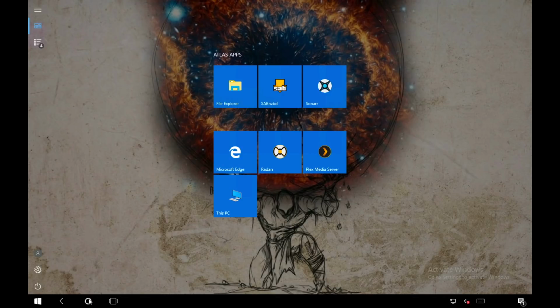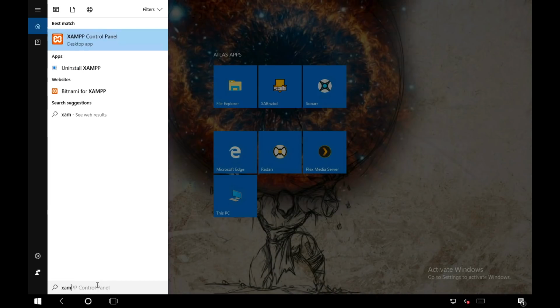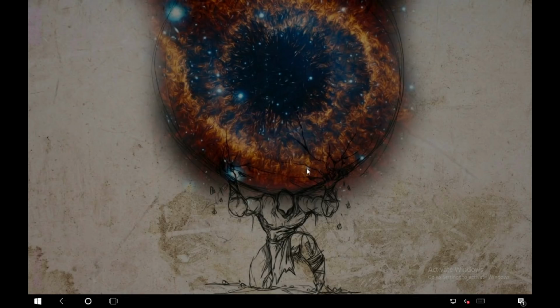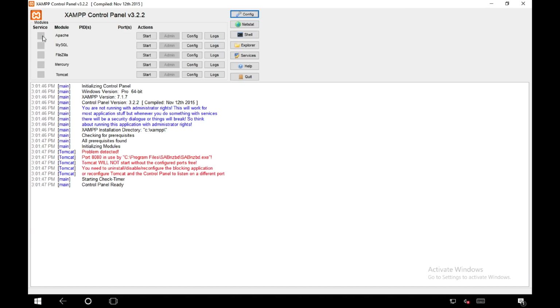So if we search for XAMPP, click on that, go America, even if not in America, like me, and all you want to open is the Apache server. So we're going to click start, and that's it for now.